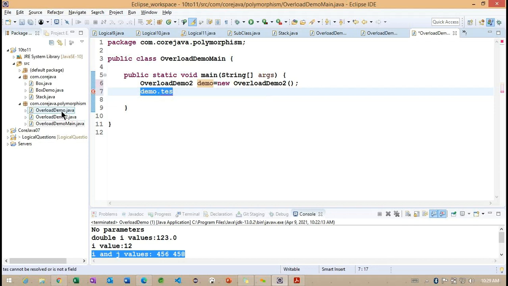But the simple understanding here is that whatever methods we write inside a class are specific to the same class.